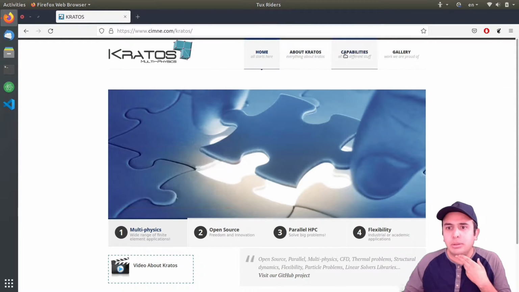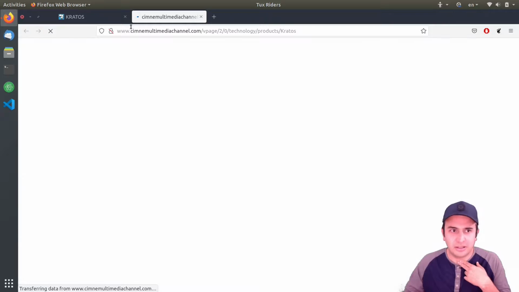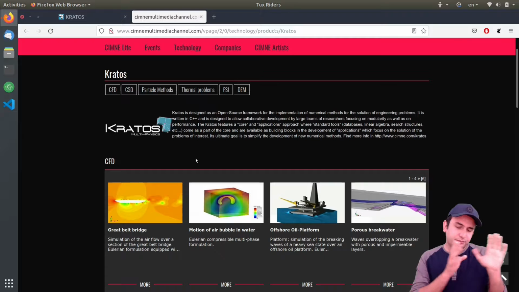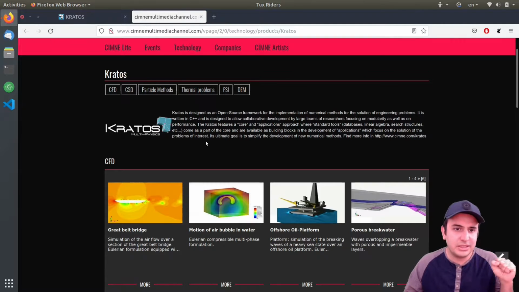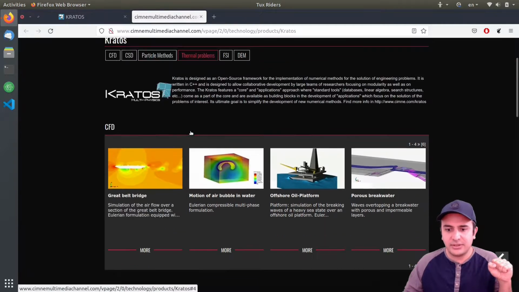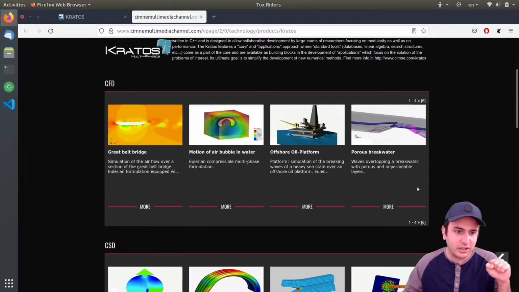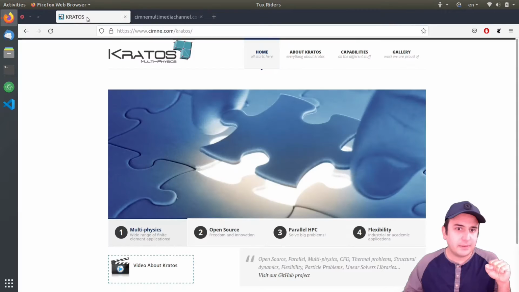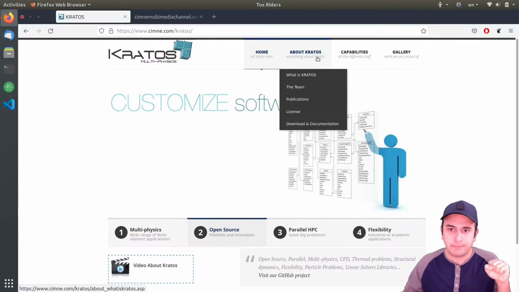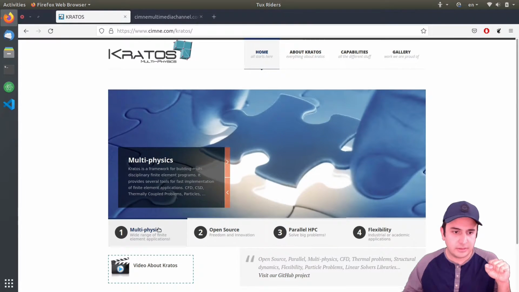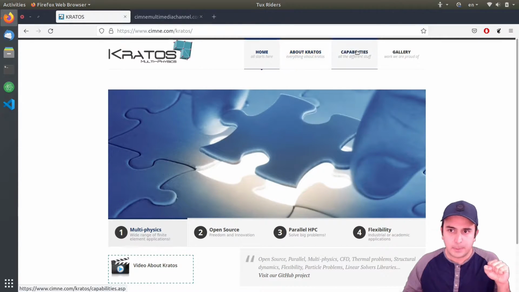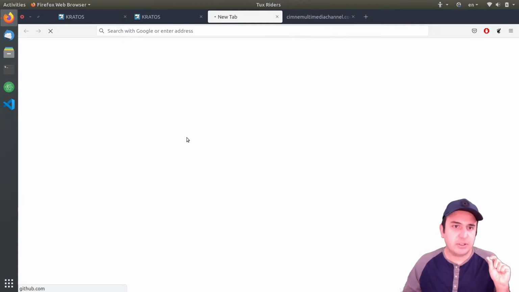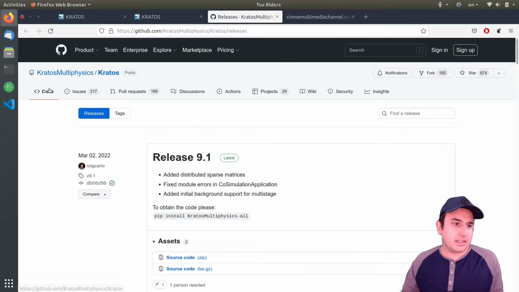These are the galleries also, you can see. It's very similar to deal.II, so you need to deal with your own stuff in finite element analysis. Let me open one of these. I'm not sure if it points to the source code. No, but let's see how we can get started on this. Oh, download and documentation. So it says that we should go to GitHub. So this is the code.